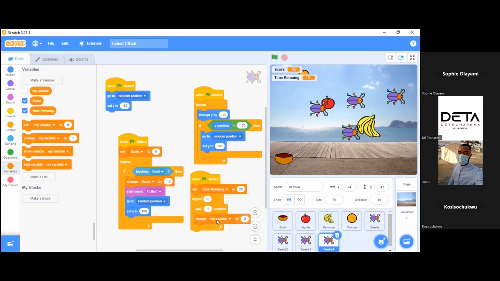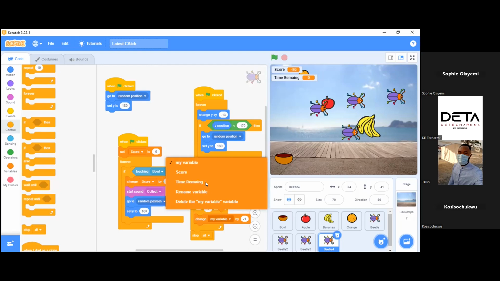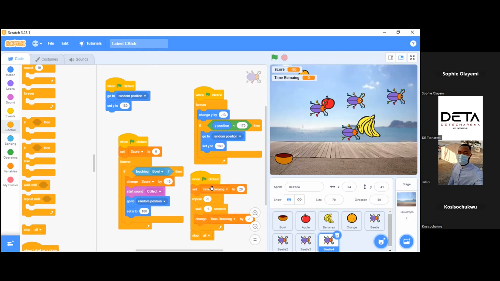And when it gets to 0, what do we want the game to do? I want the game to stop once it reaches 0 after 20 seconds. But you can add whatever feature you would want to add. So let's try this new code again. When green flag is clicked, make sure you change the variable to time remaining, because that's the variable we're using. So here is time remaining, set time remaining to 20, and then we have here change time remaining by -1.